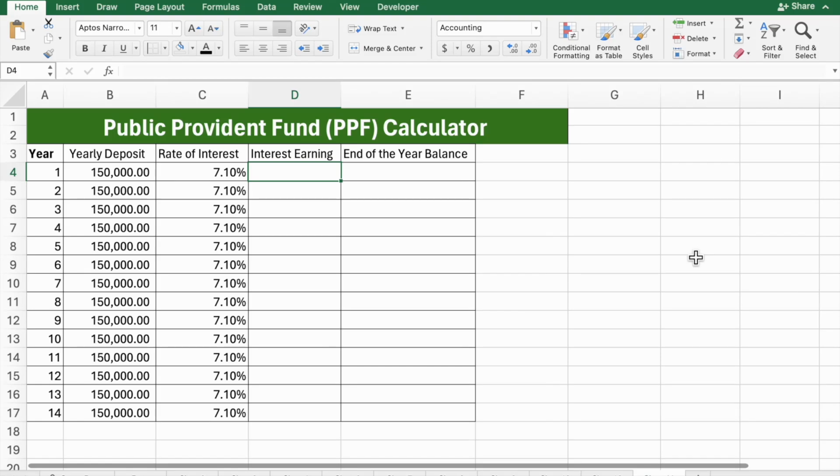In this video I will show you how to calculate Public Provident Fund, means PPF. Okay, so here you will see I have created this table. Here this is the year, so I will calculate interest earning plus end of the year balance for 14 years.